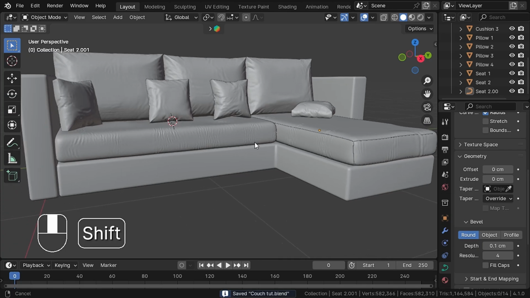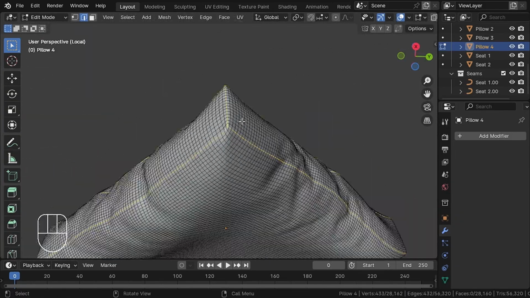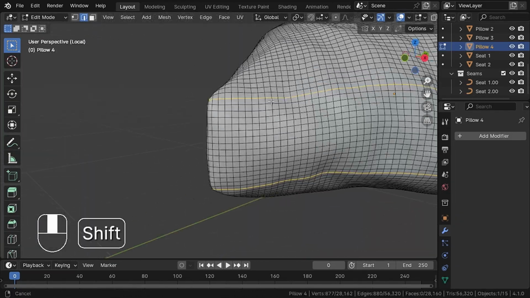And as you might have guessed, these are seams found on some couches and sofas. So this is an extra step towards detail, but some have it and some don't. So it's your choice if you want to have it or not. So do the same for all the objects of your choice.